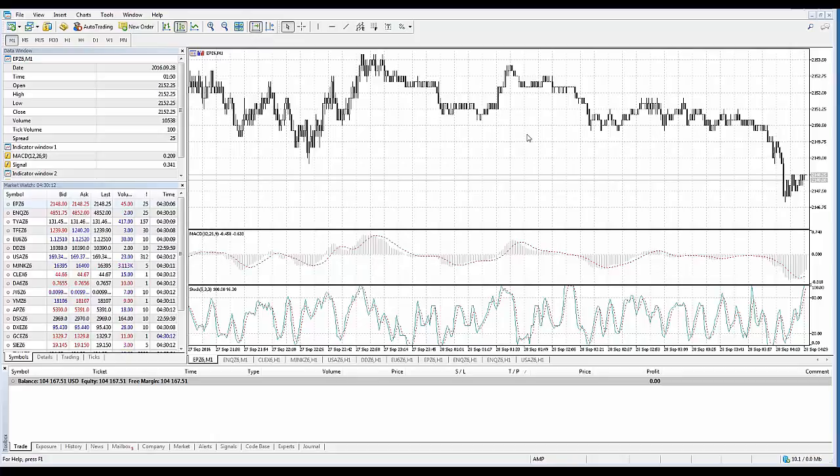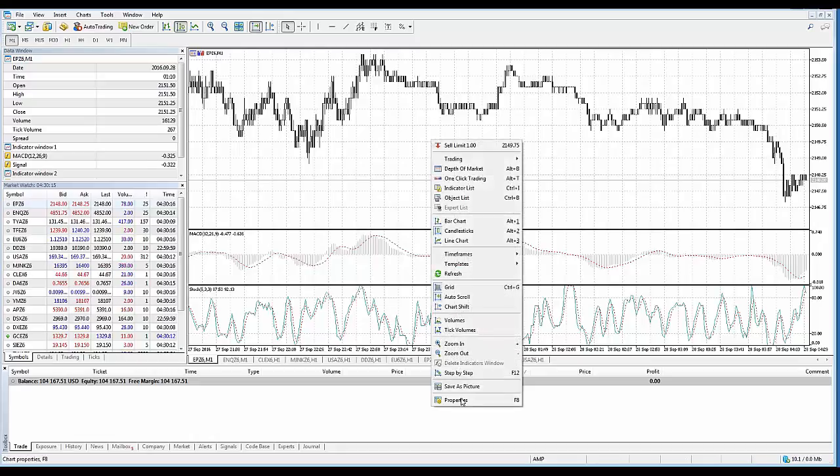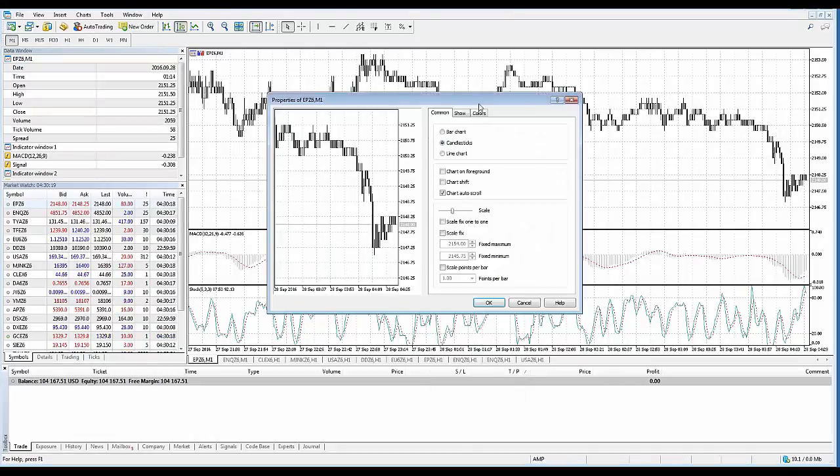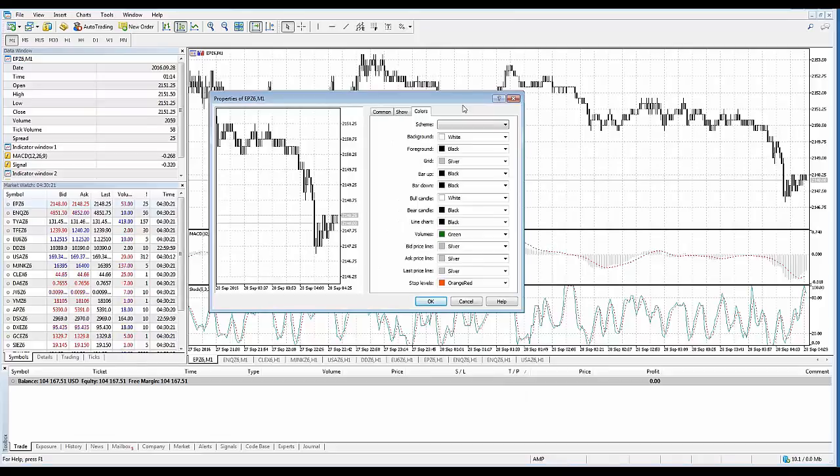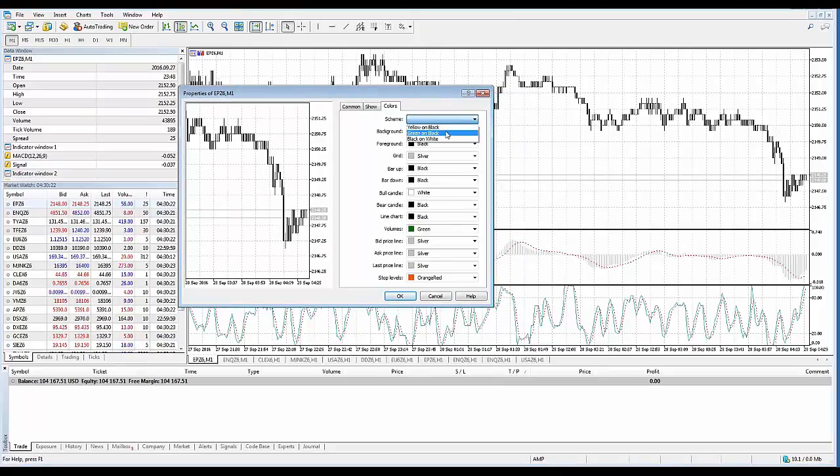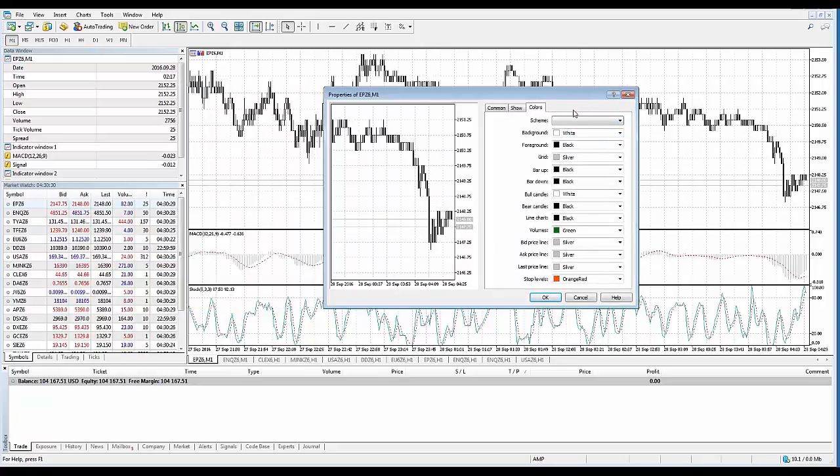All right, so let me go ahead and show you what that looks like. If you right-click anywhere in the body of the chart, you can go to Properties, which is the very last menu at the bottom, and then if you click the Colors tab, you will see this little drop-down menu labeled Scheme. One thing I like about the MetaTrader 5 platform is when you are about to make a change, you can actually see a preview of what that change is going to look like. So if you like it, you can run with it. If you don't like it, you can choose something else. You get a preview display before you actually apply the change.